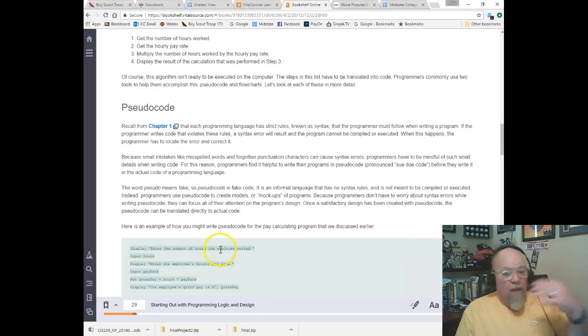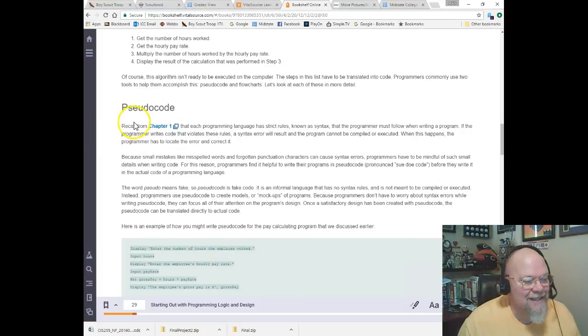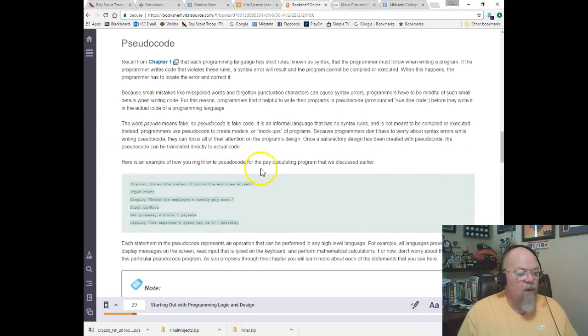So what we're going to use primarily in this class is this thing called pseudocode. And I want you to think of pseudocode as just English. That's all it is. It's just English. So here's an example of how we might write pseudocode for that process we did just a second ago. Display, enter the number of hours the employee worked. Input hours. Display, enter the employee's hourly pay rate. Input pay rate. Set gross pay equal hours times pay rate. Display, the employee's gross pay is $ gross pay.